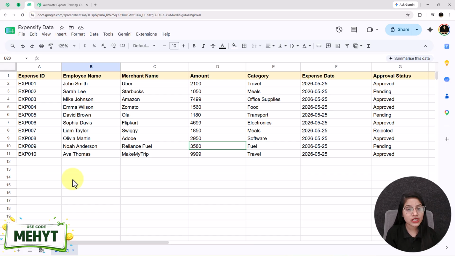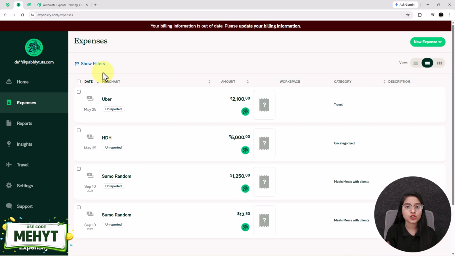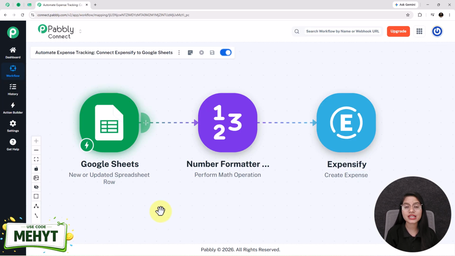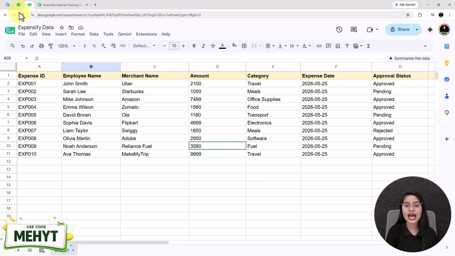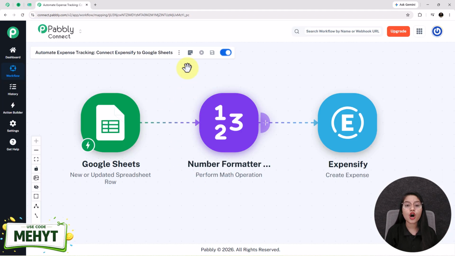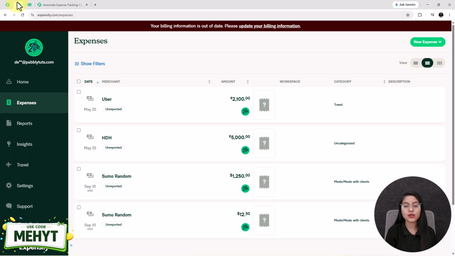What if whenever a new expense record is added into Google Sheets, a new expense is instantly created inside your expense account automatically without manual entry? So yes, in this video I'll show you step by step how to automate expense tracking by connecting Google Sheets with Expensify. So whenever a new record is added into your Google Sheet, the workflow automatically creates a new expense entry inside Expensify within seconds. This automation is extremely useful for finance teams, startups, agencies, accountants, and businesses handling a large number of expenses daily.